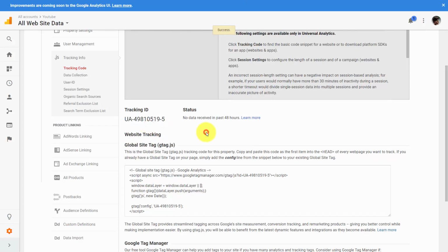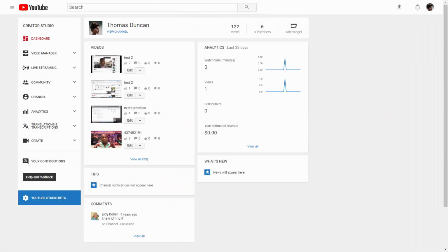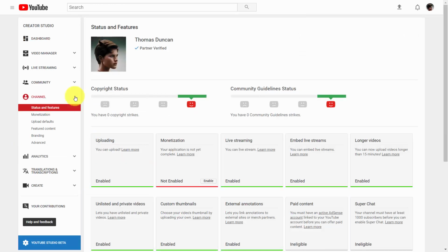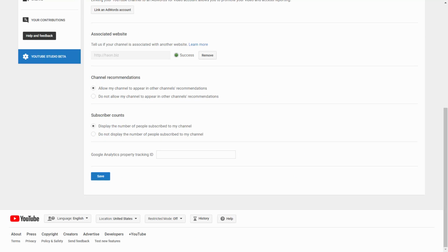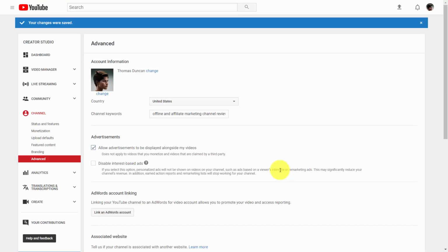Then you're going to head to your YouTube account. Once you are inside of your Creator Studio, you are then going to need to go to your channel area. Then you'll need to go to the Advanced link. And then if you scroll all the way down, you'll notice that there is a space for your Google Analytics property ID. You're going to go ahead and paste in your tracking ID. Once you do that, you'll then hit Save. Then your Google Analytics account will then begin tracking information for your YouTube account. And you have now integrated your services with Google Analytics.